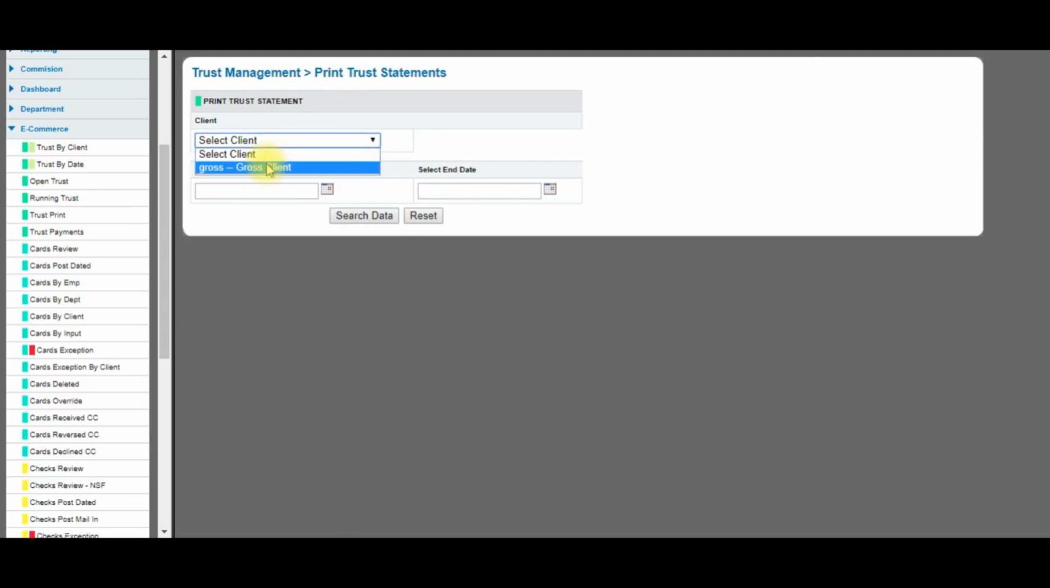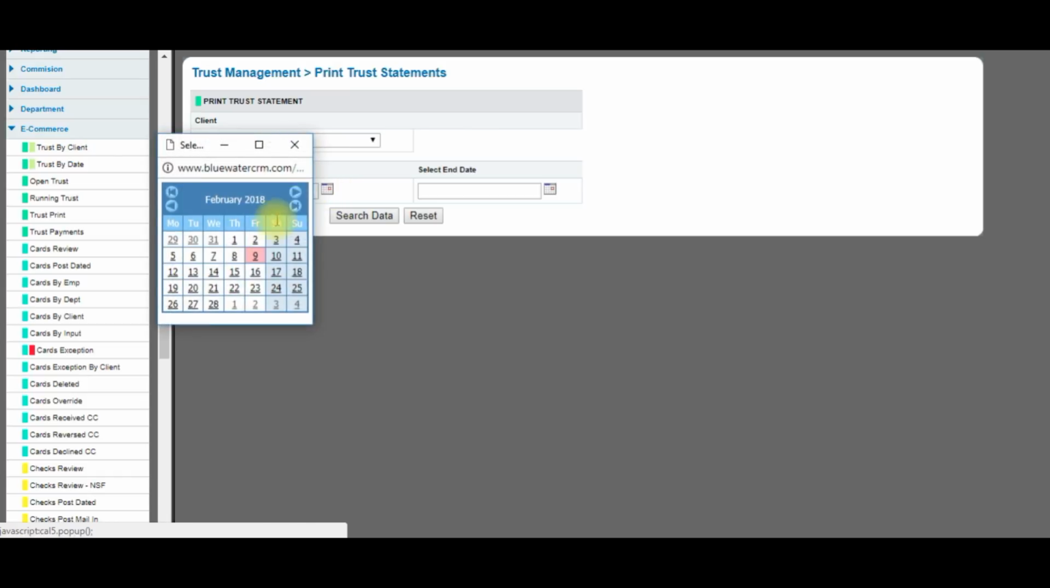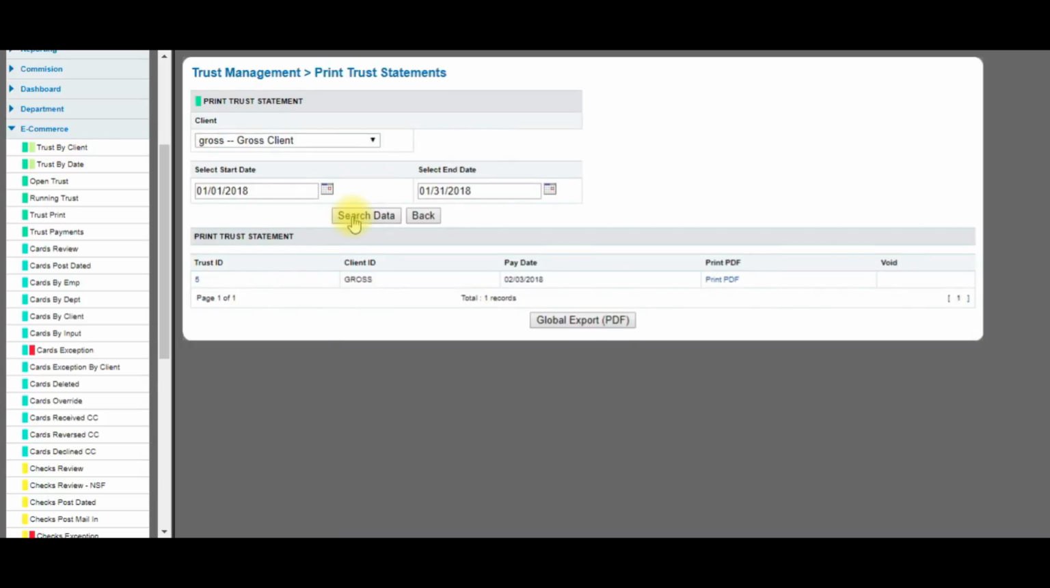Now below that we have the trust print. So if I go here, I'm going to hit trust. I can come in here, just choose January. I hit search data, and you can see right here, this is the gross client, and you actually can print a PDF, and it'll show you a nice PDF with all the information. Let's click on that.